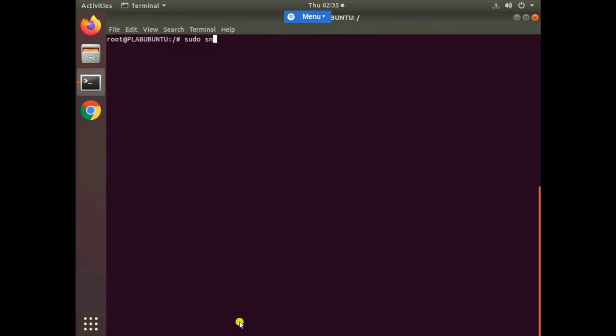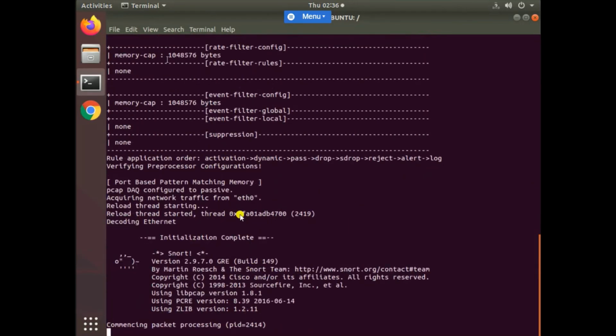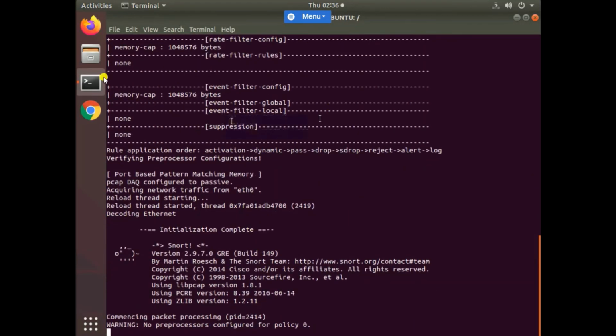And now we are going to run snort. In order to do that, we will use sudo snort hyphen d. D is basically dump the application layer. We are using dash l. Dash l is basically log to a particular directory, which is where you can see all your alerts, and we will be using the current directory, which is dot and the forward slash, and the configuration file, which will be your etc, your snort rules, and local.rules, the file which you just created. So this will run snort with that particular IDS system.